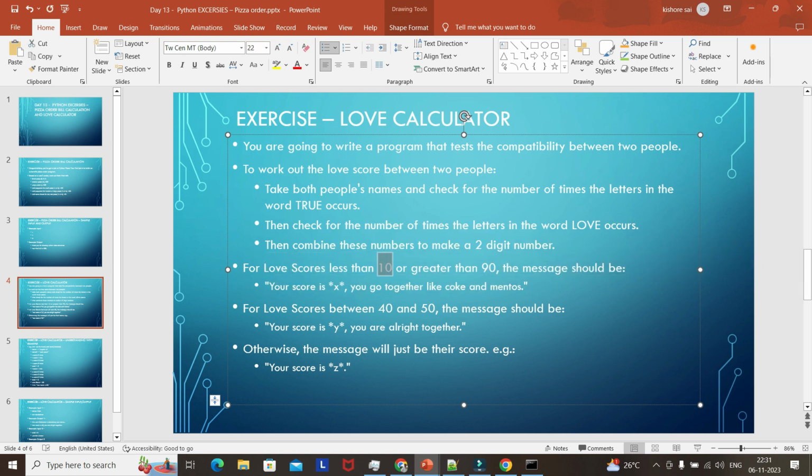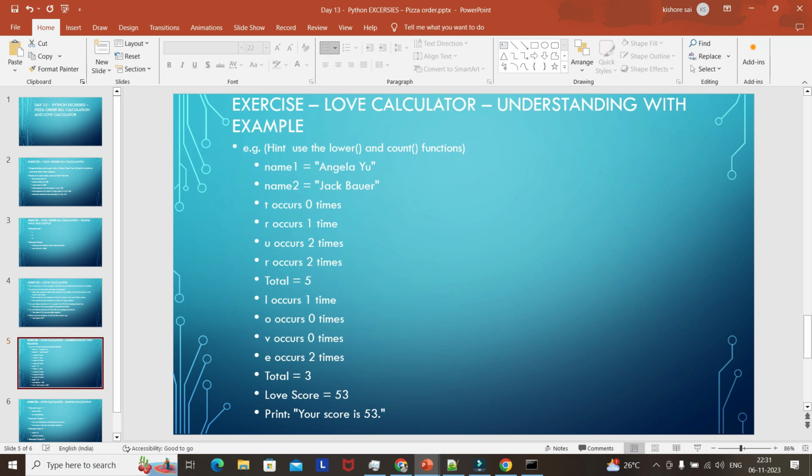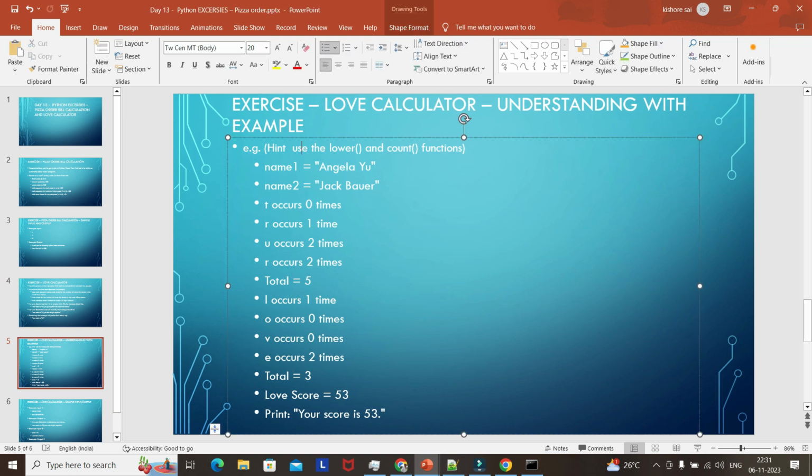If the score is less than 10 or greater than 90, the message should be something like this. If it is between 40 and 50, then it is "all right together". For any other conditions, we should display "your score is" this. So these are their expectations, I mean the requirements. They have given us the requirements, and here we have an example for understanding.